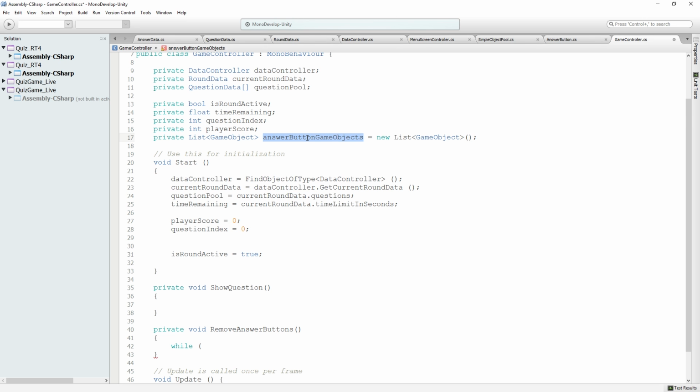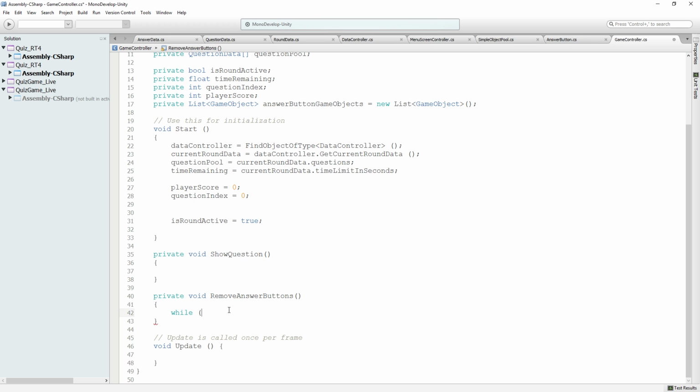So we're going to check this list. While answer button GameObjects dot count is greater than 0, we're going to keep removing things, right? We're using the list of GameObjects to store all of the answer buttons that are currently in use and being displayed. And we need to use a list because we might have 2, 3, 4, however many answers you want. Because we have a dynamic size and want to be able to resize it readily, a list is a good choice.